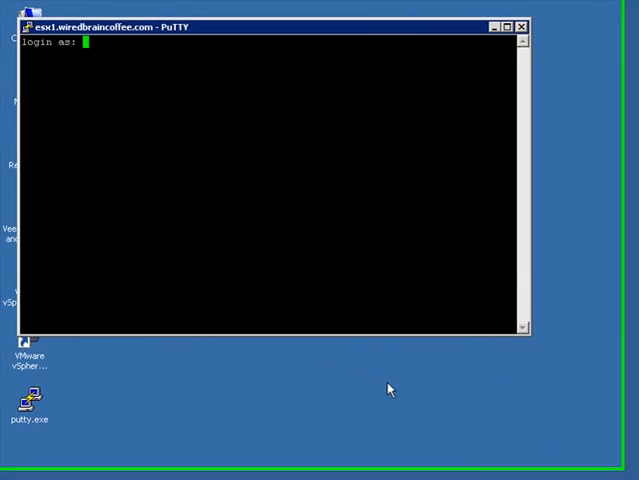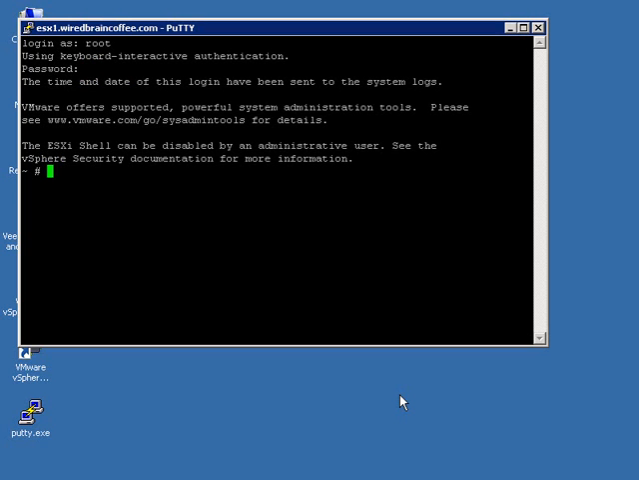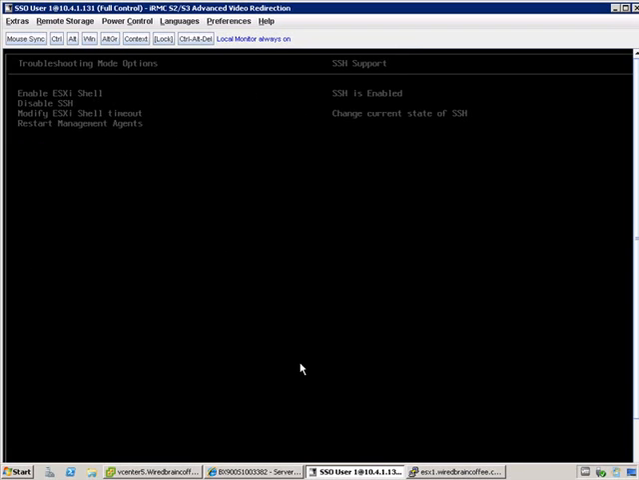Yes, I'm going to accept the certificate here, and I'm going to go ahead and log in with root and with password. And voila, you've logged in. Now you can also enable the ESXi shell if you wanted to, and it's from the same screen here.